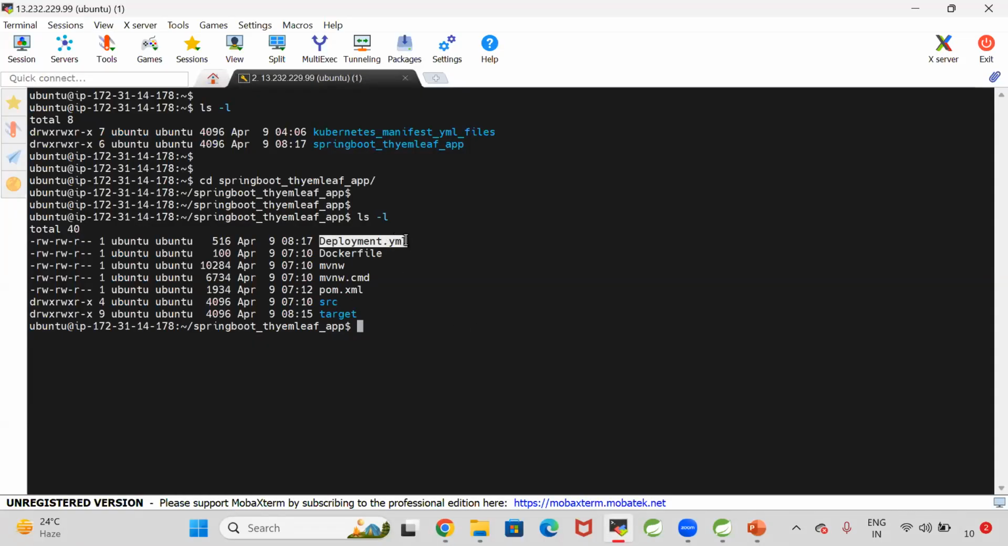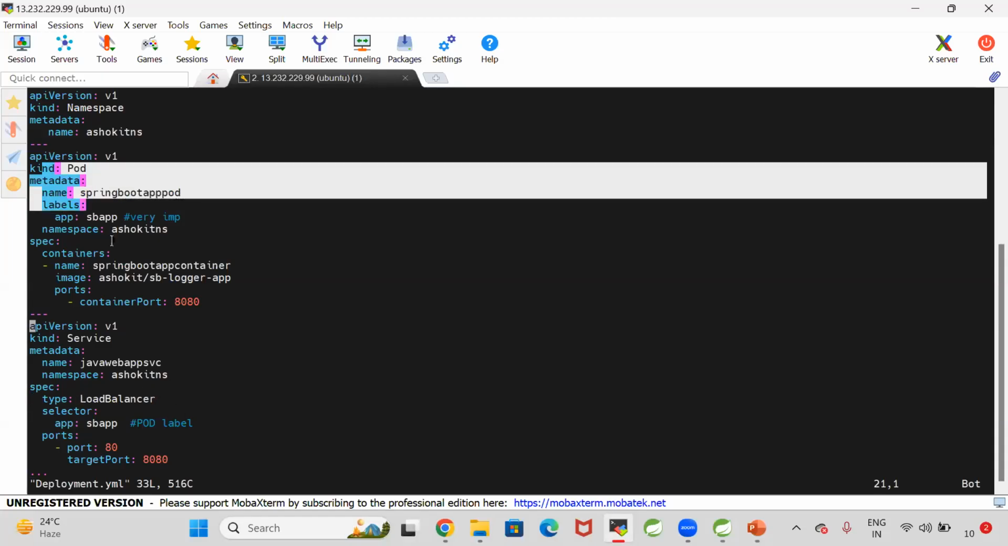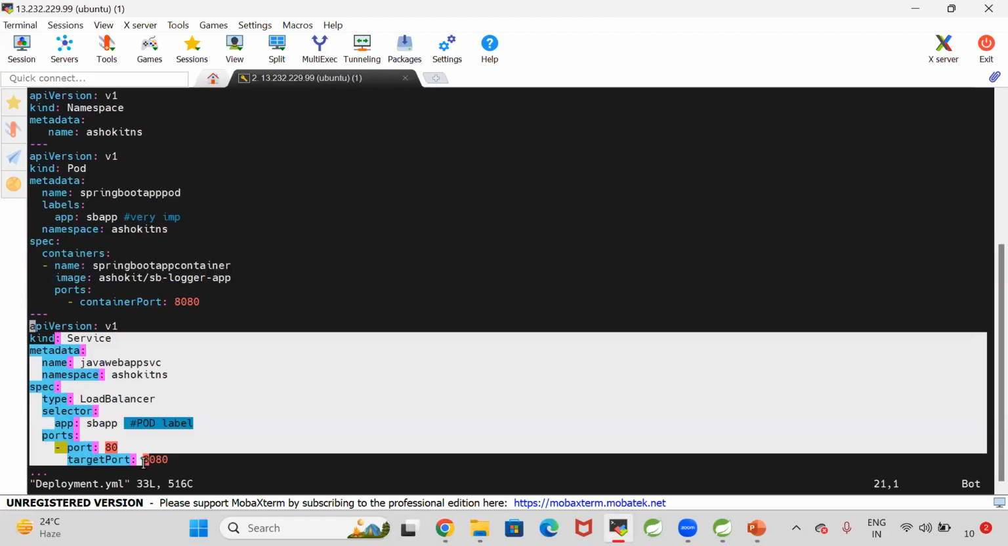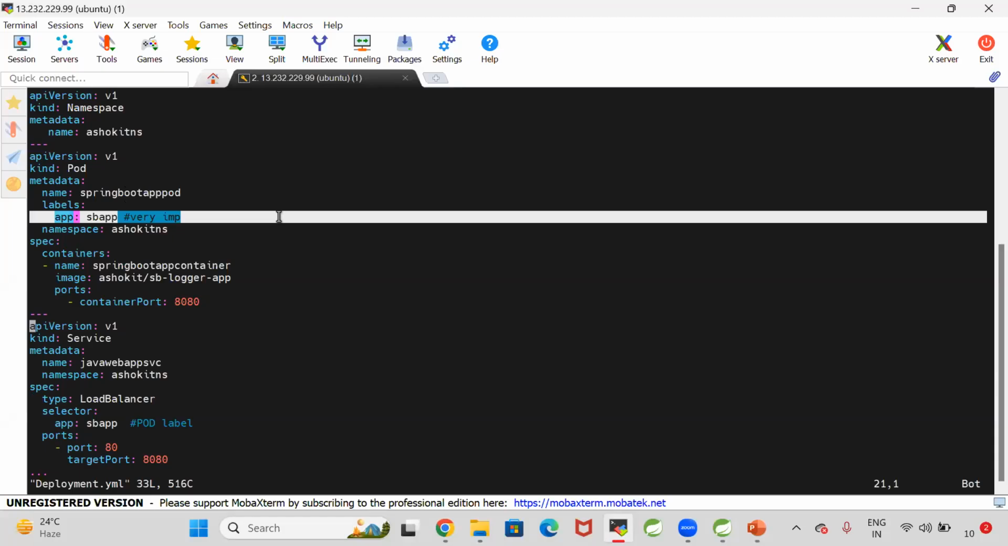Here my deployment.yml file is available. So you can see deployment.yml. This project will be deployed as a pod, and I'm going to expose that as a service. Load balancer service is available. I'm creating the pod for that, and I am creating the service to expose the pod as a load balancer. So this will be created under a custom namespace called Ashok IT namespace. So load balancer is the service type I'm giving for that. Ashok IT NS is the namespace.